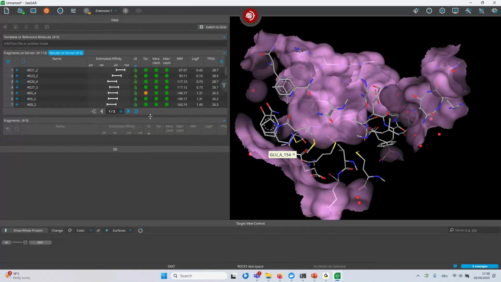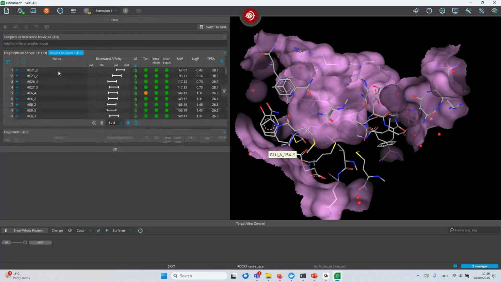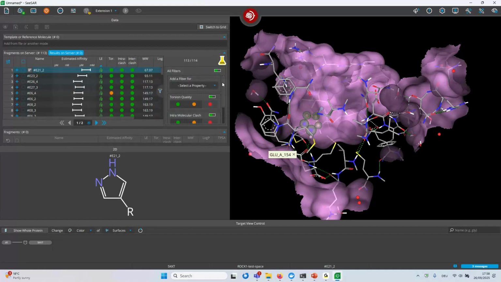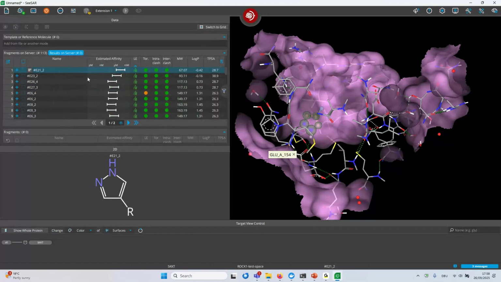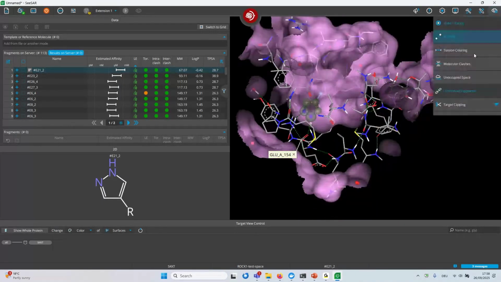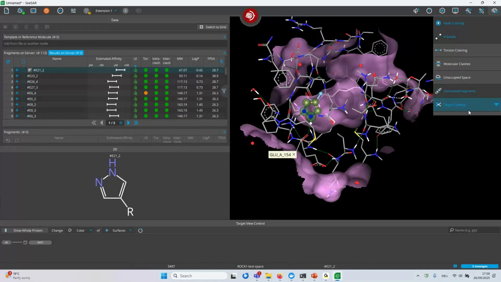And here we go. Now the table is populated with my results from the chemical space docking. Of course, many filtering options are possible. Some filters are already pre-selected by default in our graphical user interface because we want to have a good torsion quality and avoid molecular clashes, both intra- and intermolecular. Let me maybe clip the surface to let you see a little bit better.